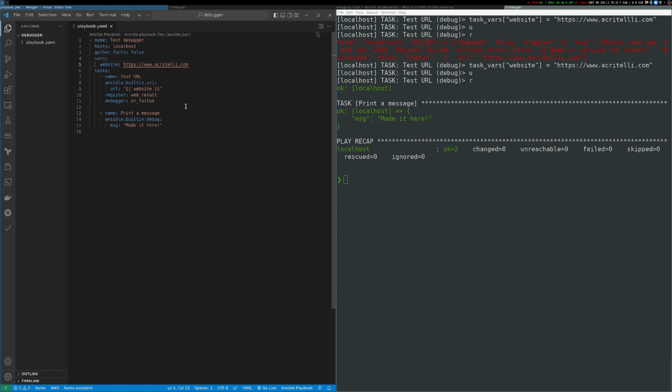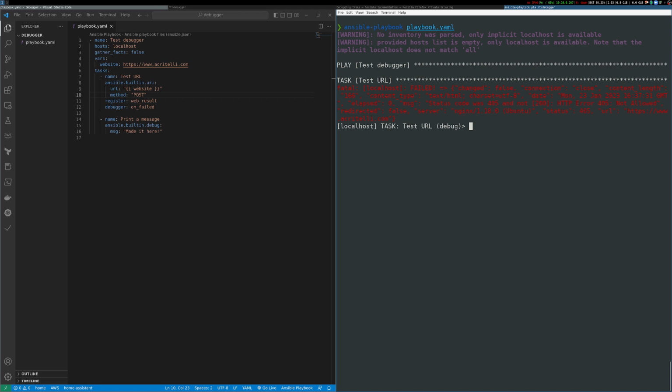Let's also see how we can update the task arguments themselves. So let's adjust this URI call to also specify a method, and I'll specify a post method. Now I know this web server isn't going to accept that post, so that should trigger a failure. And when I rerun my playbook, sure enough, I get back an HTTP 405 not allowed from that web endpoint.